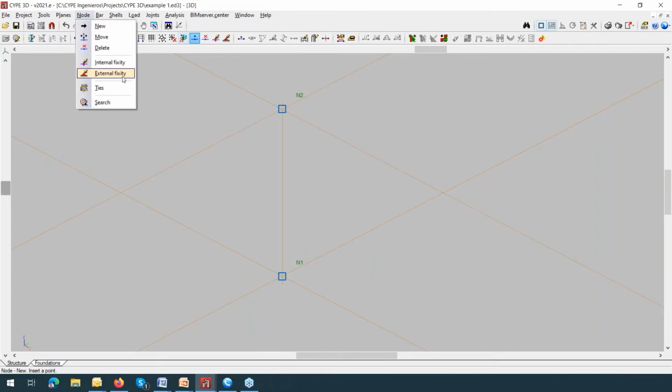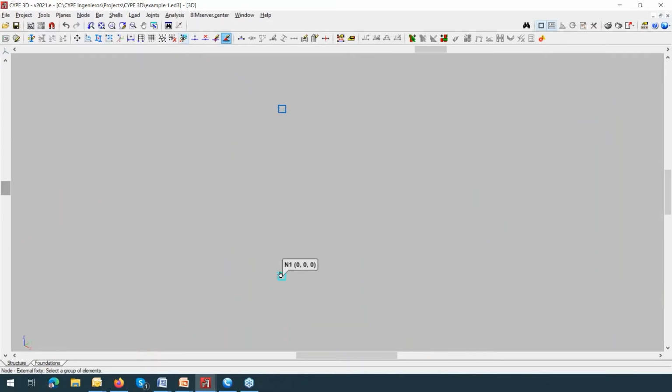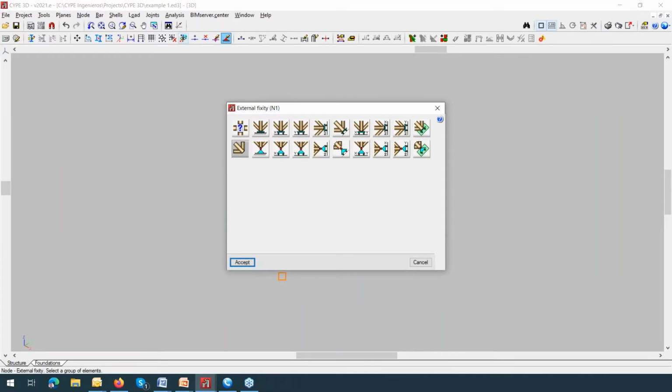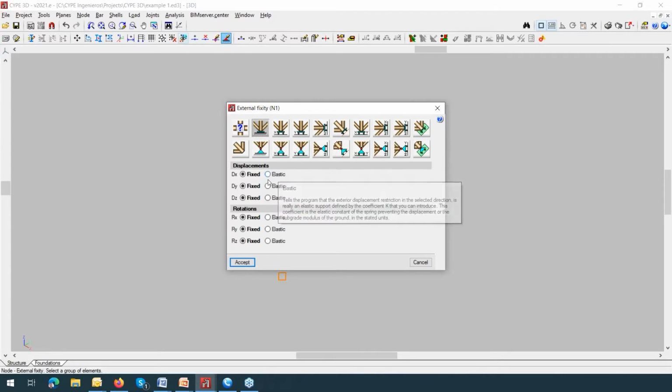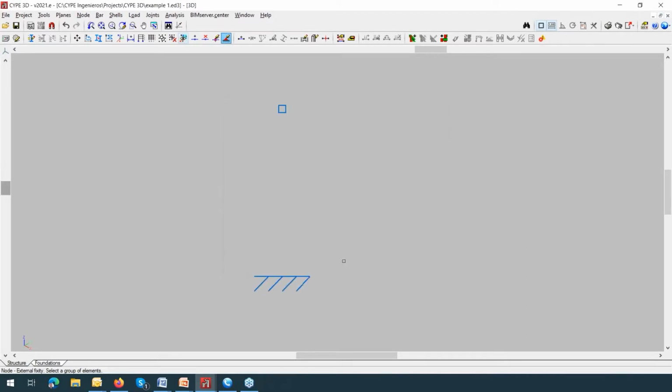And every node has two conditions, the external eccentricity and the internal eccentricity. External means that in the near future you are going to have something connected, such as the soil. So that connection could be one of these options. In this case, I'm going to introduce the fixity one. That means that displacements are fixed in X and Y and theta. Also, the rotations are fixed. There are several options, but for this case, I'm going to continue with this selection.